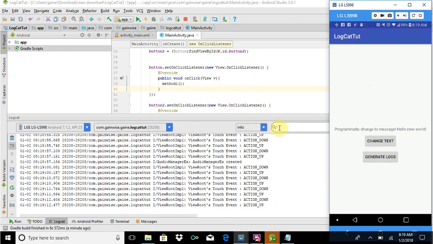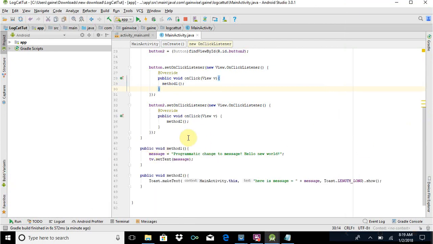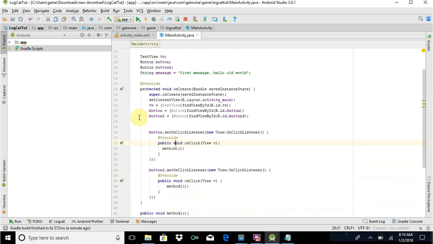Okay, so now let's make our application crash. So in method 1, we set the text to this text view. Let's go up here and take away the initialization of the text view, and then we're going to run the app.